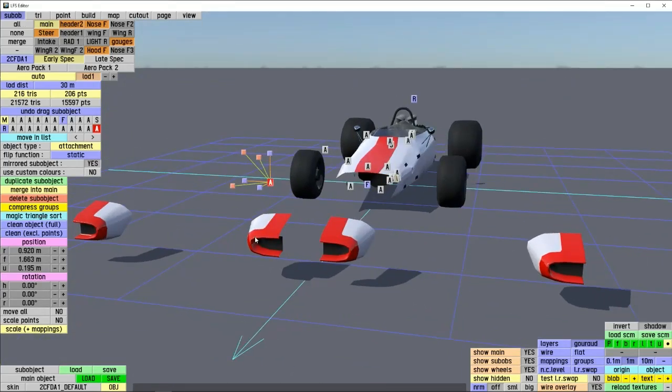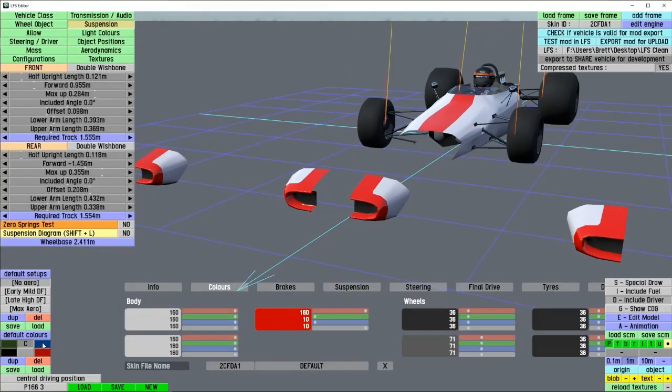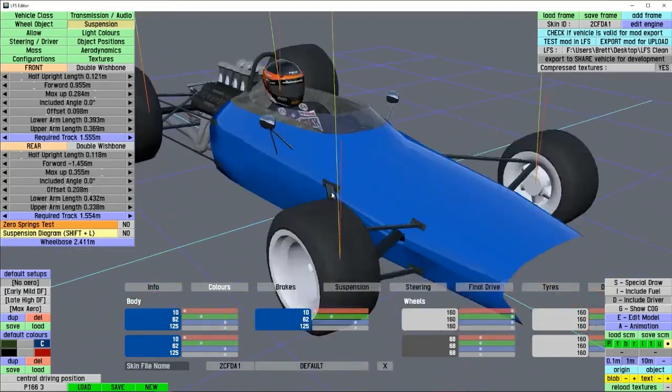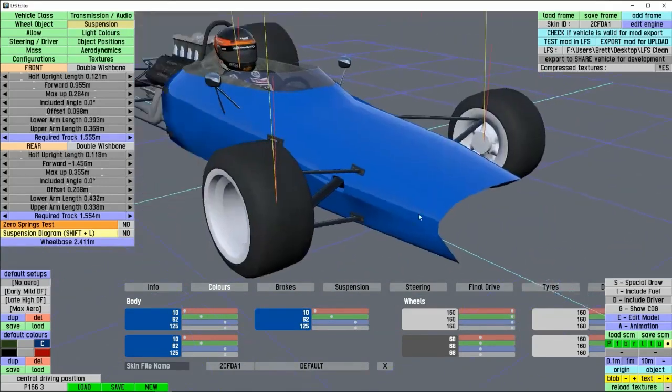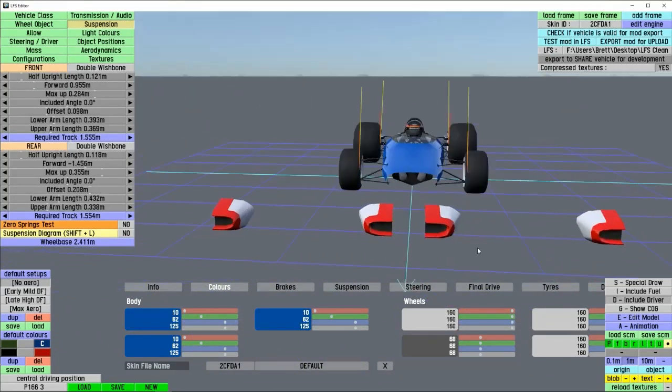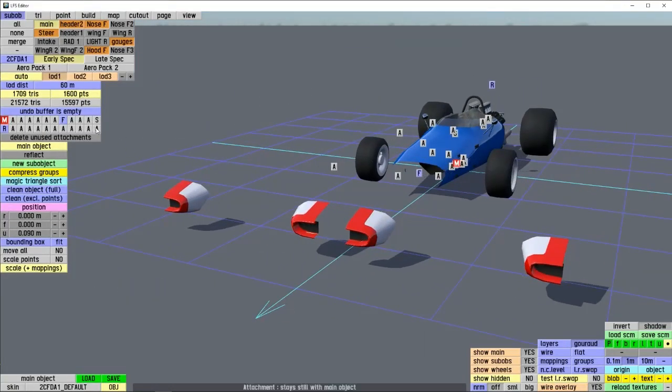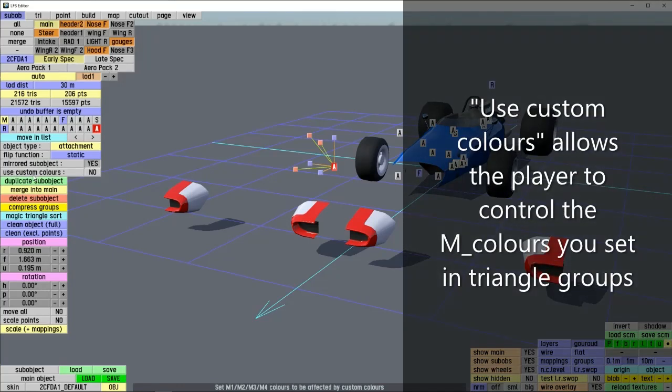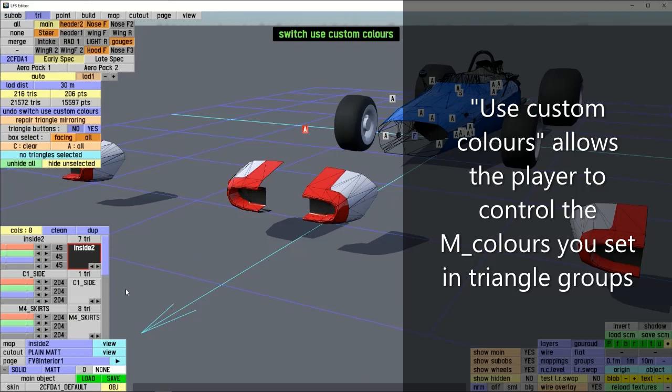So if I get out now, I think you'll see that if I change my colors to blue, where before that would change with me, it's not changing anymore. So you want to make sure that when you're in your sub-object, you turn on use custom colors if you want the player to be able to change the colors.